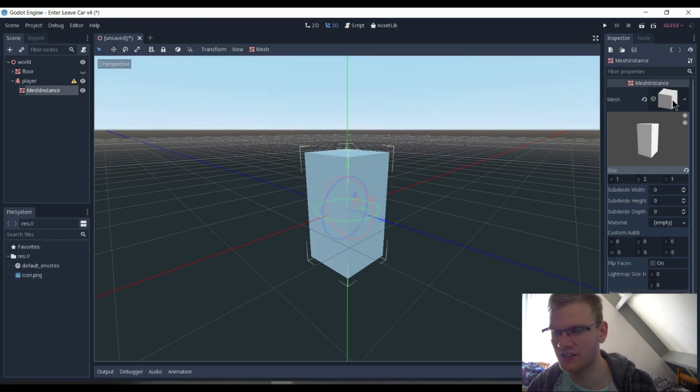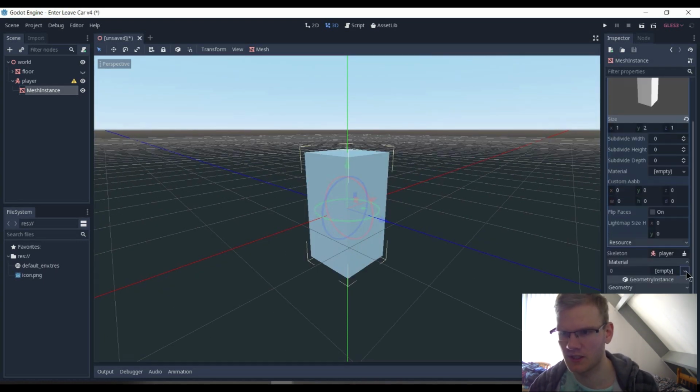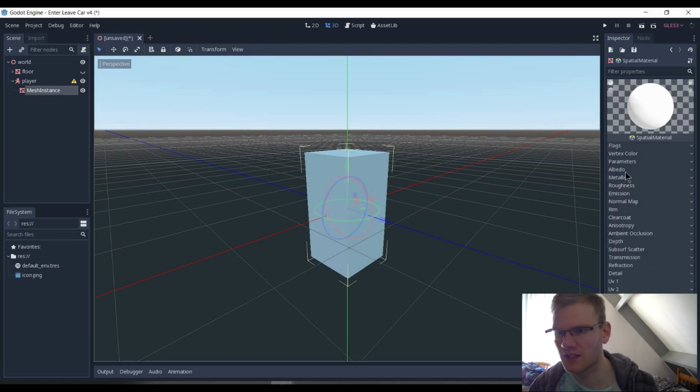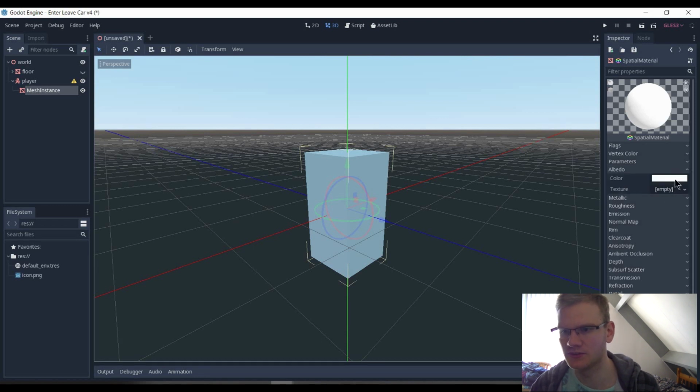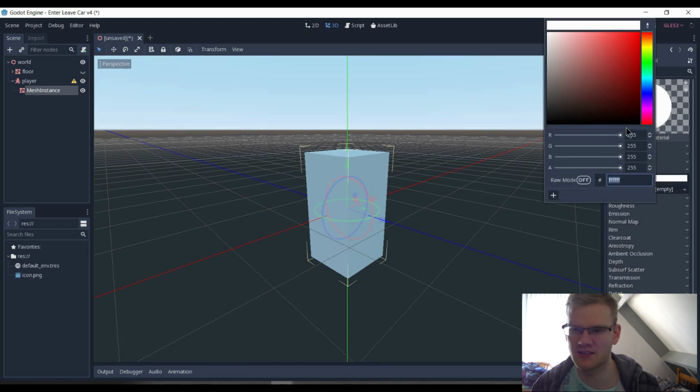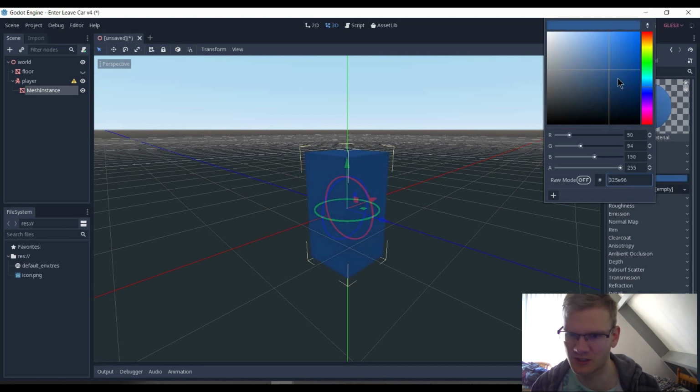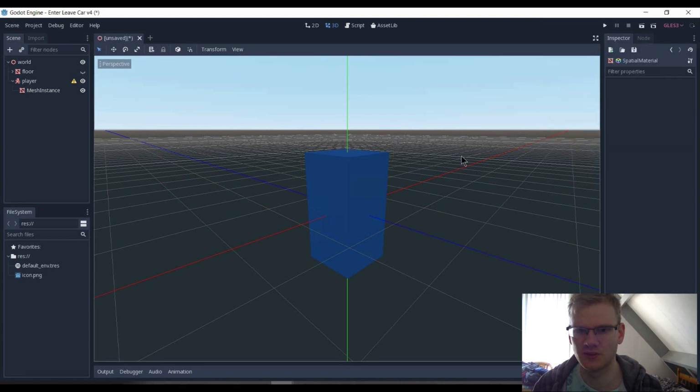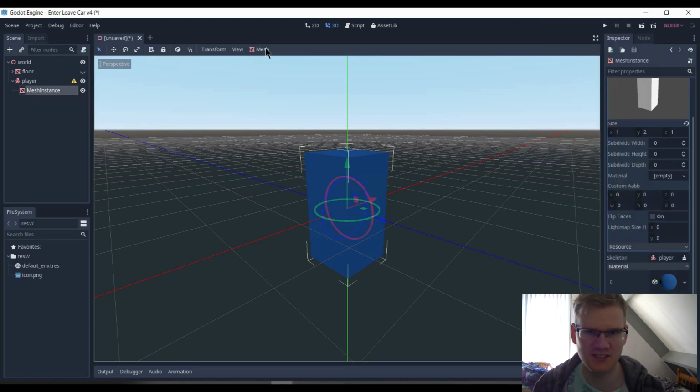Press on the material tab and select new spatial material. Click on the circle and select albedo and click on the color, on a white color, and then choose your own color. I will change it to blue.